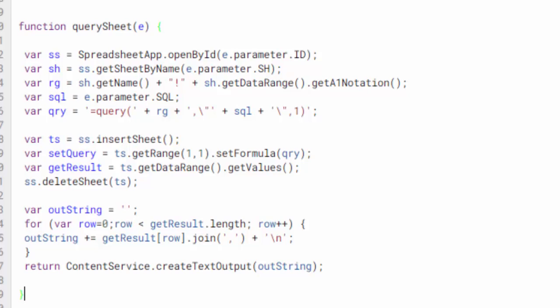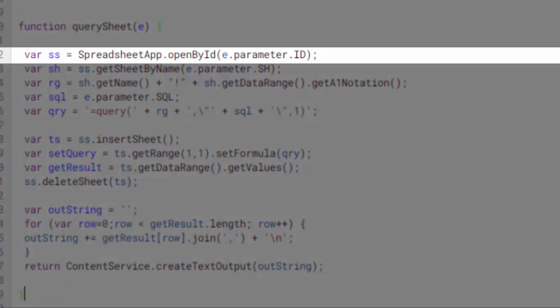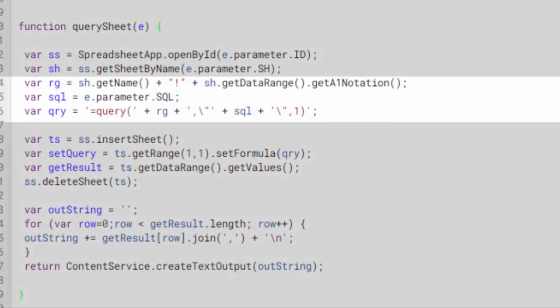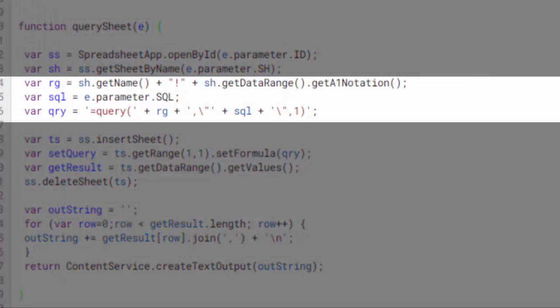The web app requires three things: the spreadsheet file ID, the sheet name, and the Google SQL query string.